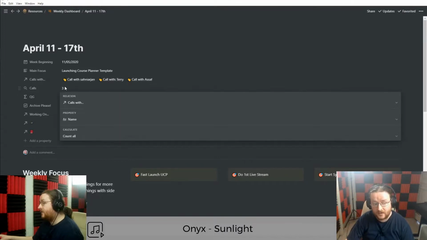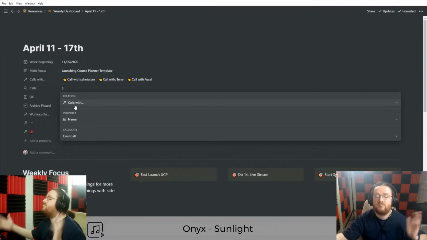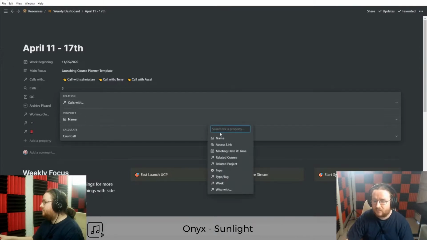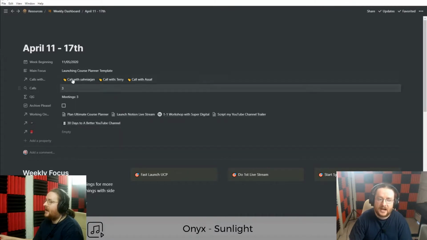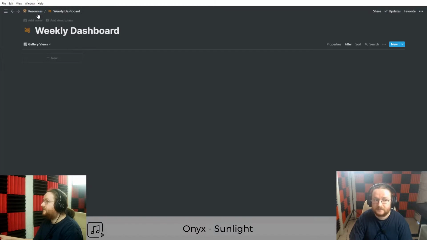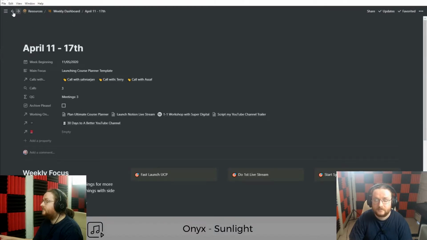Now, they can either roll it up with certain different properties or views. So you can roll up the name if you just want to count how many there are, and then you can set it as count all. This is really useful if you want to see at a quick glance how many calls you have from your front page. There you go.